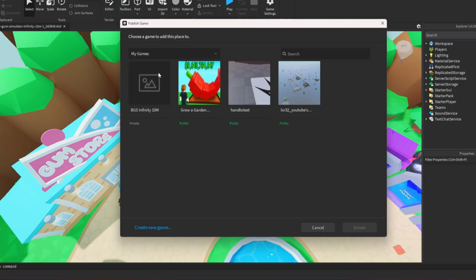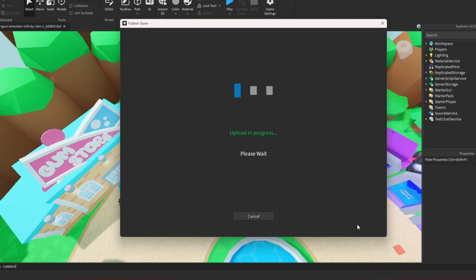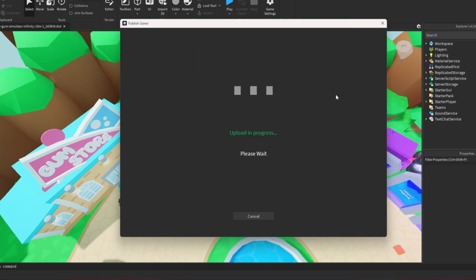You want to press publish to Roblox, and I'm going to do Bubblegum Simulator Infinity 10 mil. You'll also be able to test this game. I will put a link to the game on the product page. Just grant all permissions, publish without permissions, and upload in progress. Oh, looks like Roblox's servers are busy. That's crazy.